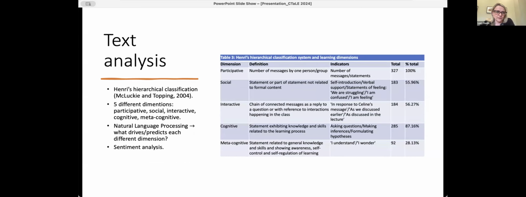Going to the final part of the analysis, which is the text analysis. So what we have done here is, we considered Henri's hierarchical classification of the different learning dimensions that students can engage with when it comes to online peer-assisted learning. These are the participative, social, interactive, cognitive, and metacognitive. We have already discussed the participative dimension and also the impact on performance. So this part of the paper is focused on the other 4 dimensions.